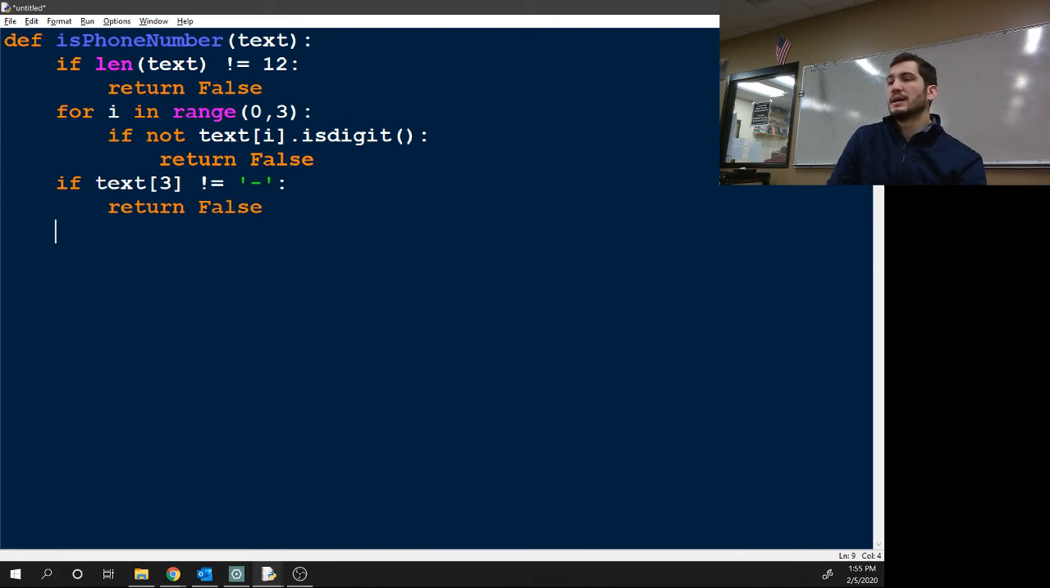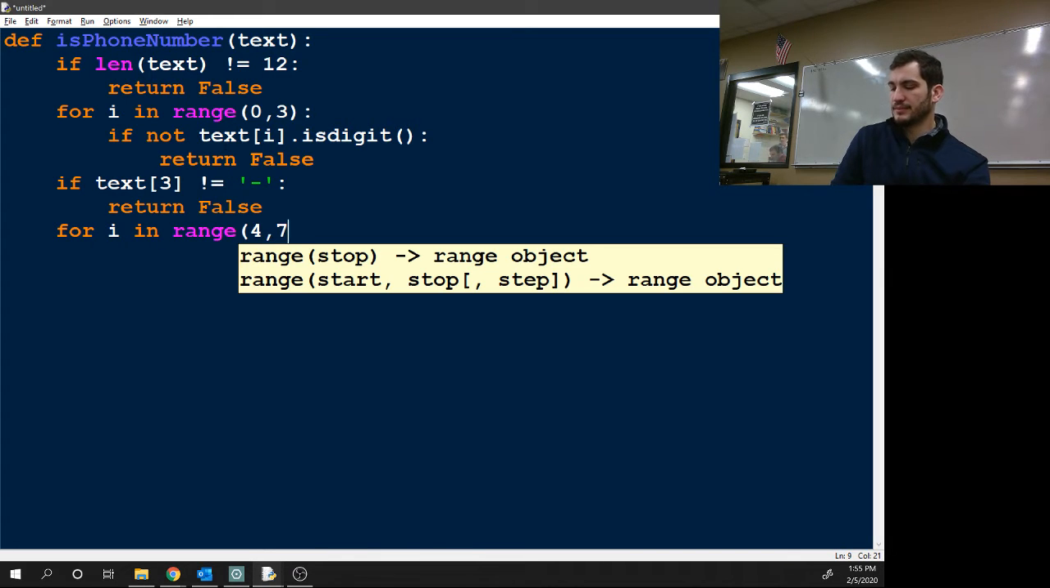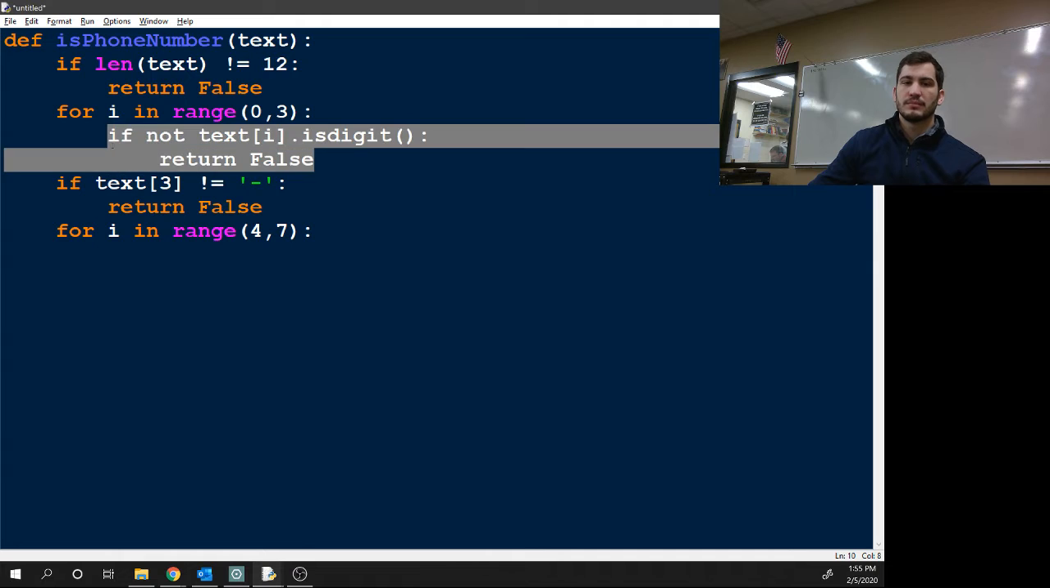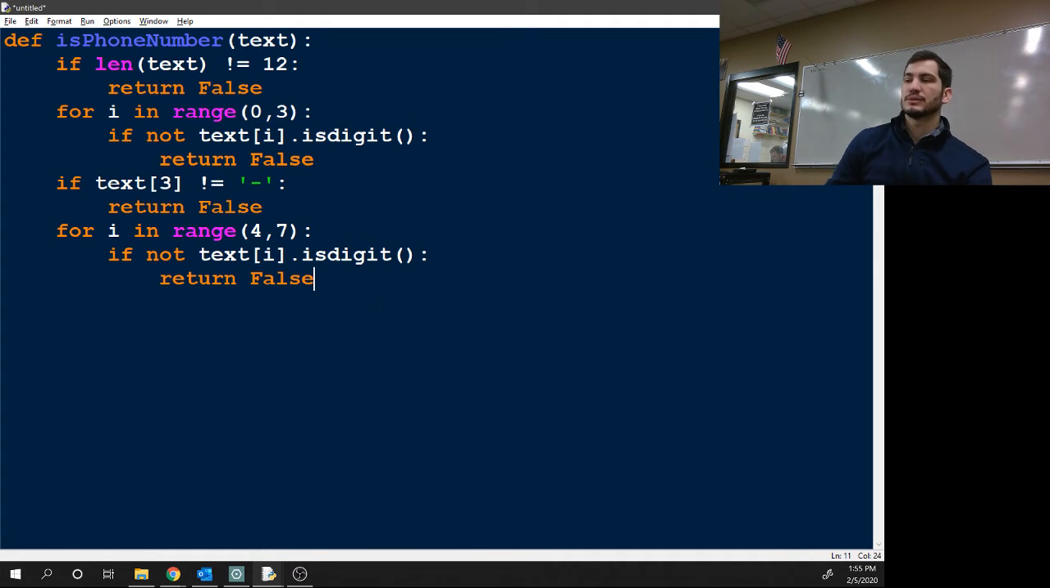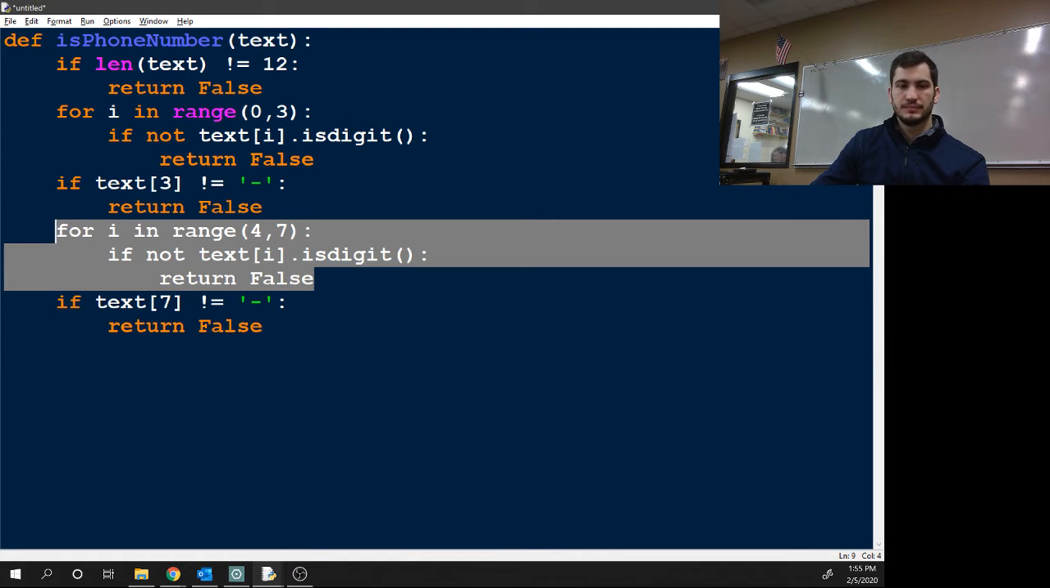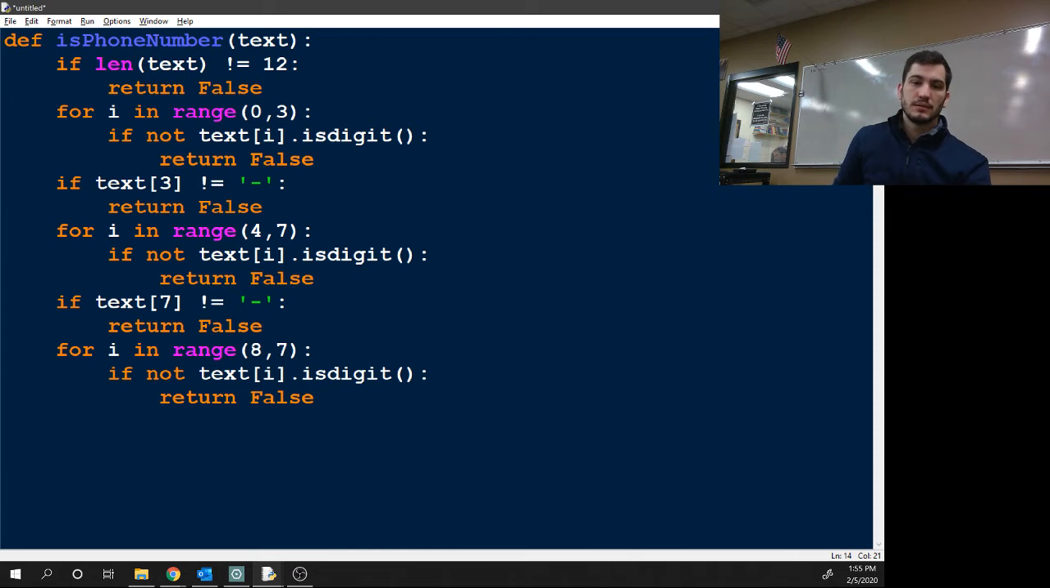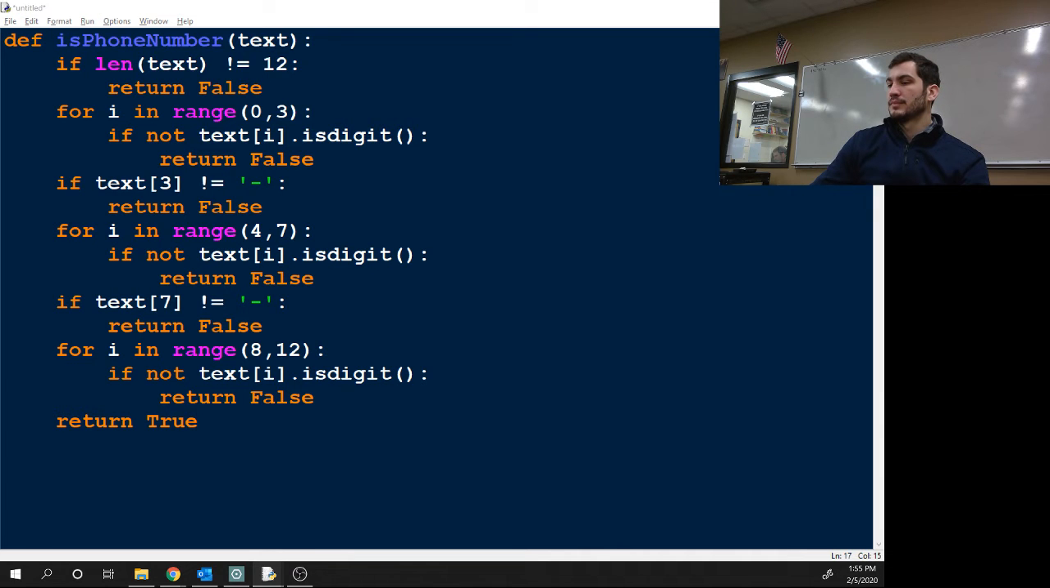Okay, return false. And now we're going to go for i in range 4 to 7. And we're going to do the same thing again, but we're not lazy, so more efficient. Then we do if text bracket 7 doesn't equal a hyphen, return false. And we're going to copy this again, but this should be 8 to 12. And if we get all the way down here, it's going to return true. Yeah, this is just regexes.